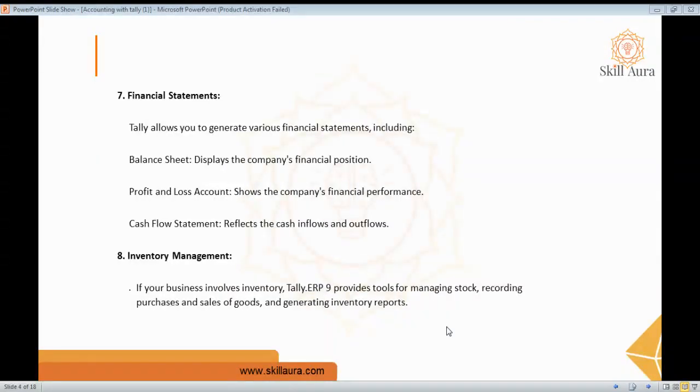The next one is financial statements. Here, Tally allows you to generate various financial statements including the balance sheet, profit and loss account, and cash flow statement. These are the three important financial statements. So with the help of Tally, we can generate statements like these. The balance sheet displays the company's financial position, and that is its main purpose.